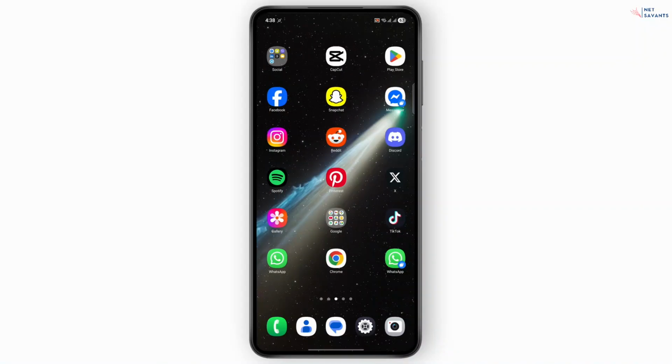In today's video, I'm going to show you a quick and easy way to clone apps on your Android device. So let's just jump right in. Many Android devices come with a built-in clone feature to clone apps and use them as completely different apps.